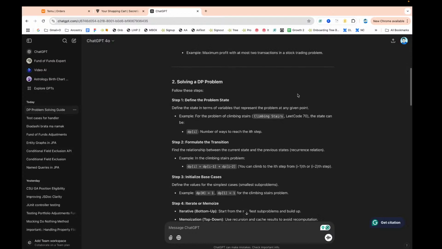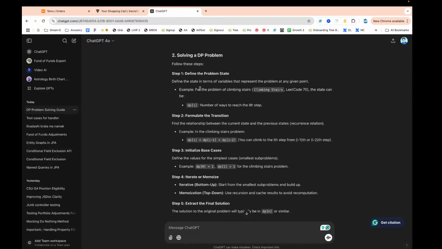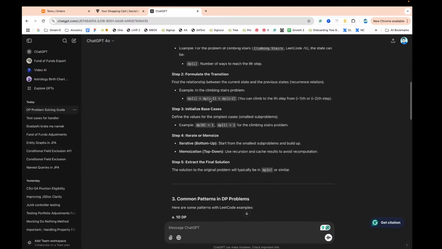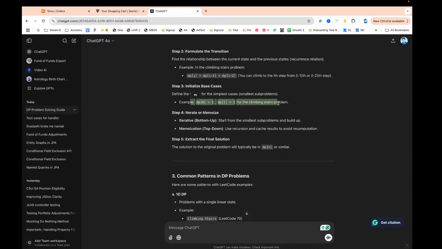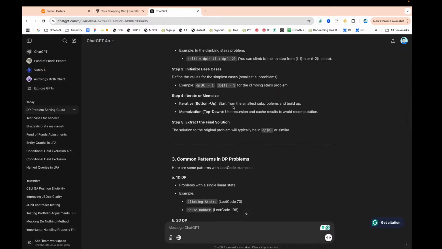Okay, solving a DP problem. So first of all, I need to define the problem state, and then formulate the transitions. I need to find the relationship between the current state and the previous state's recurrence relation. So this is my recurrence relation, right? Because this is the formula that will recur for everything. Initialize the base case and then iterate, start from the smallest problems and build up, or use recursion and cache the solutions to avoid recomputation.